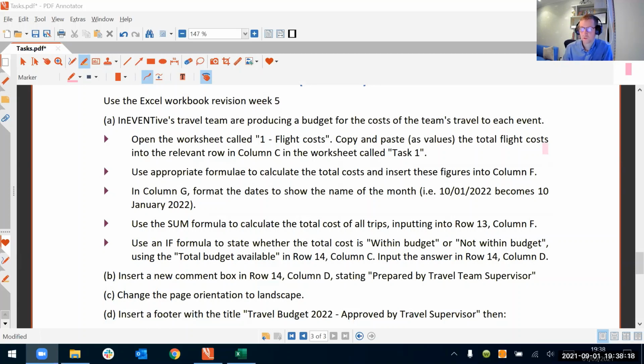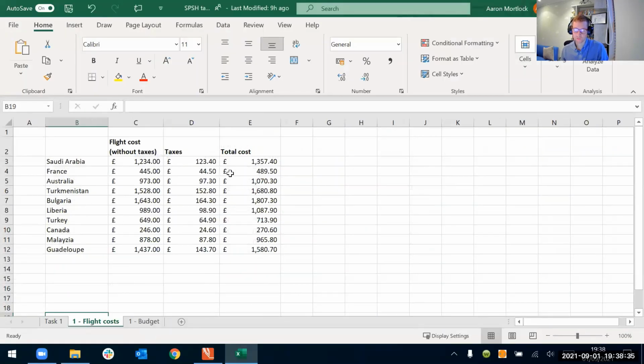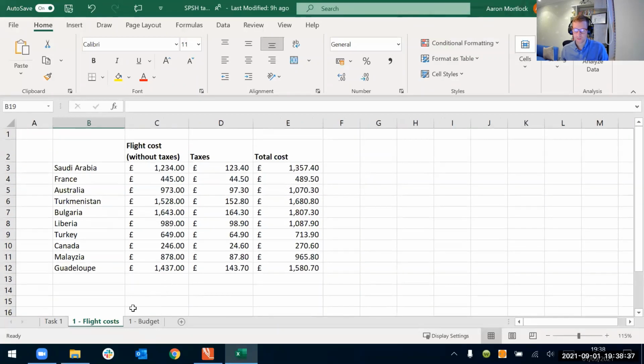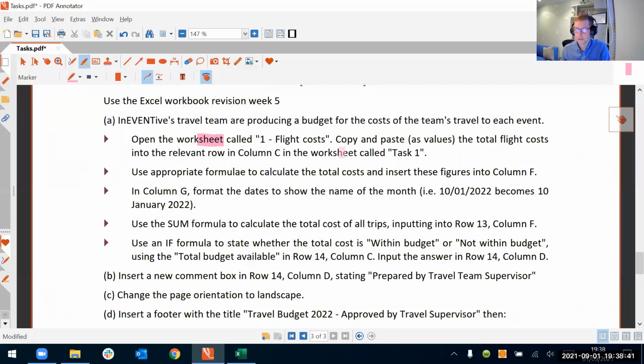So producing a budget for the costs of the team's travel event. Open the worksheet called flight costs. Worksheet, very different thing. So flight costs 1, one flight cost. It's this one here. Then what we're doing is, let me go back to this, copy and paste as values the total flight cost into the relevant row in column C.